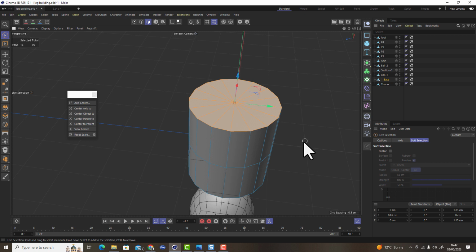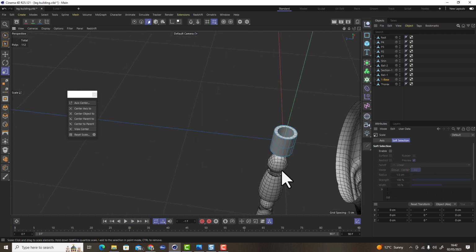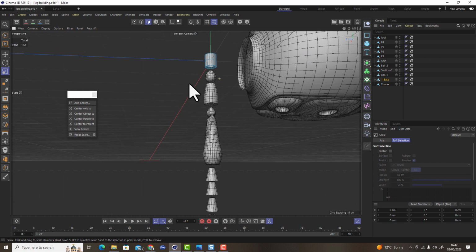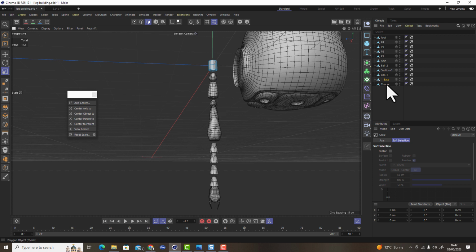Delete any unnecessary polygons. Then we have ourselves a leg.